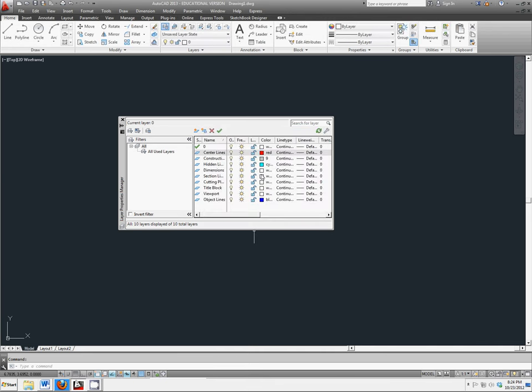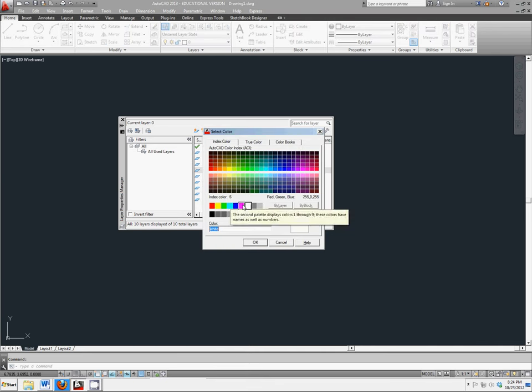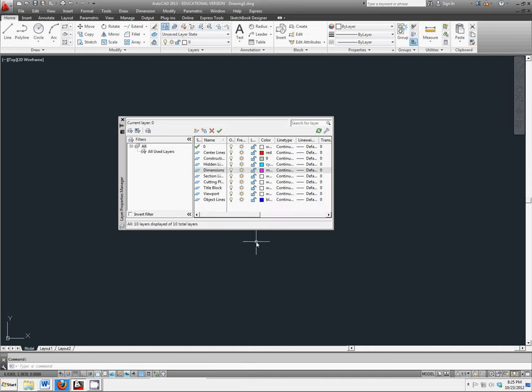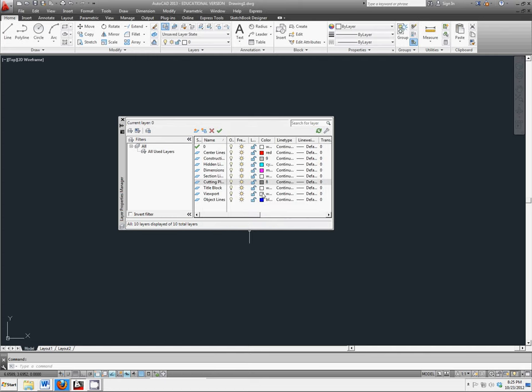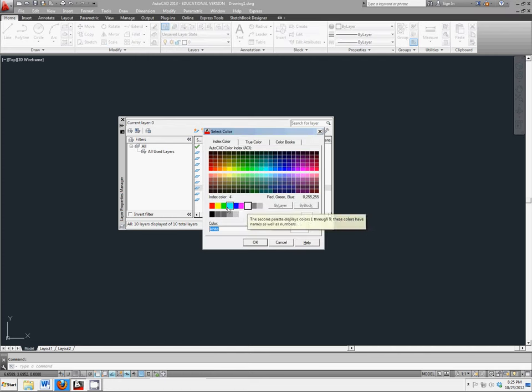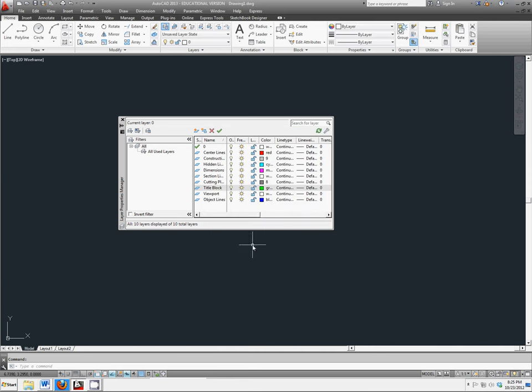Dimensions will make magenta. Section lines will leave as white. Cutting plane lines will make a dark gray. Title block will make green, and the viewport will leave as white.